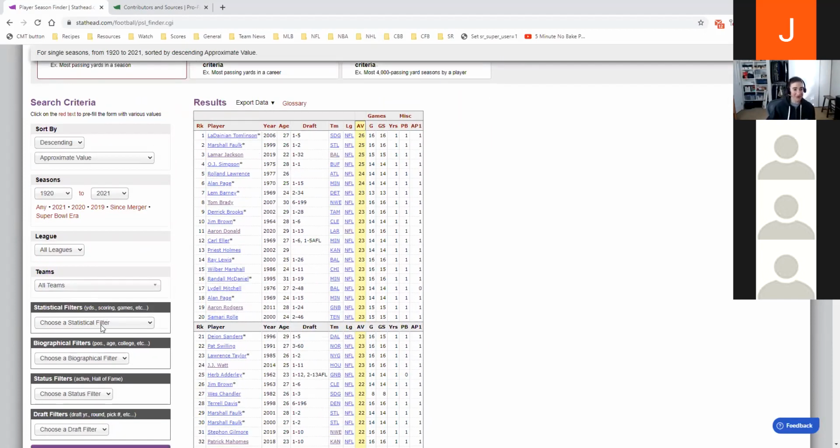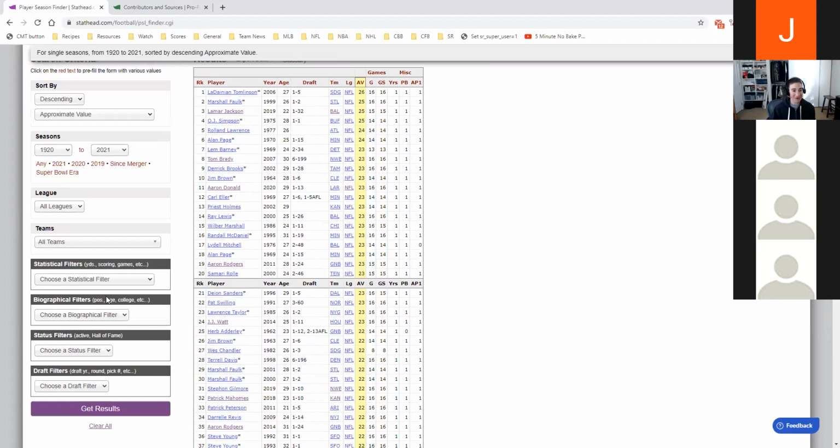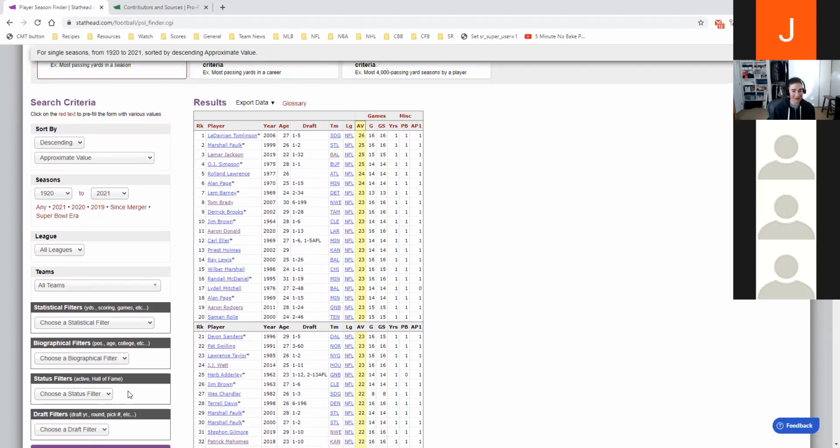And then here is where you're going to find the different filters. These are usually grouped the same way. There's statistical filters, pretty self-explanatory, biographical filters, age, college, position, as you can see, and status filters, which is active players, Hall of Famers, rookies, things like that. We also have draft filters for the season ones, but that's very specific for this finder, so I'm not going to really get into that.